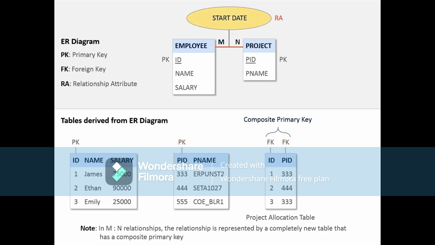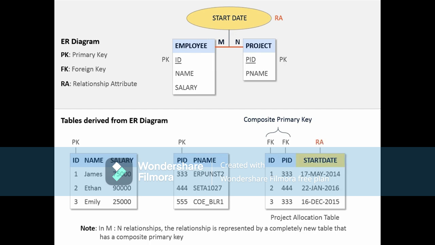Here, the relationship attribute is start date. We place it in the project allocation table.